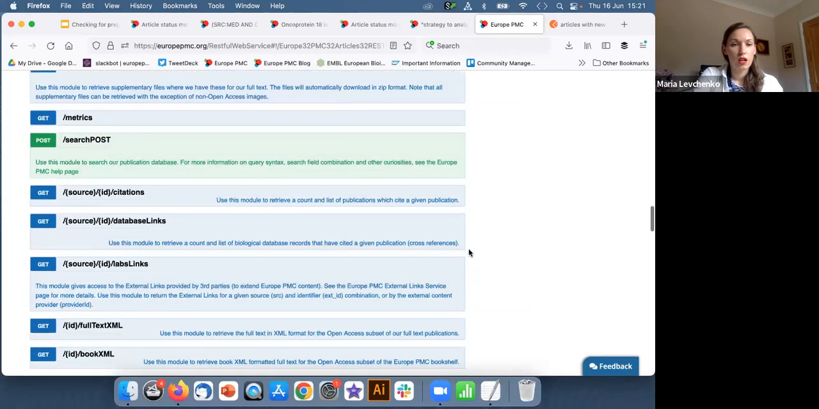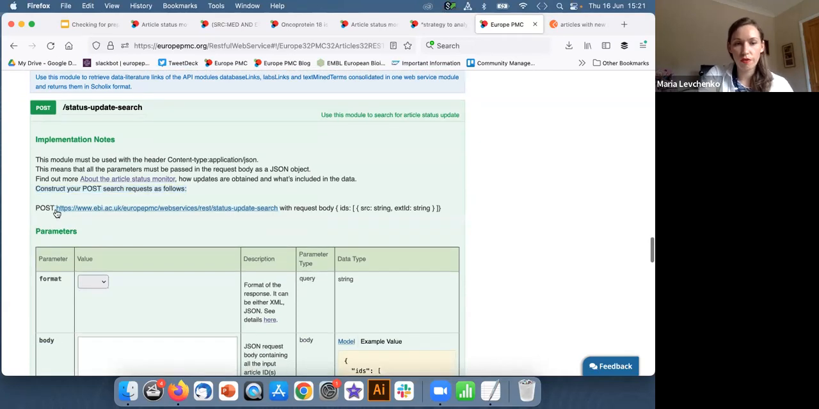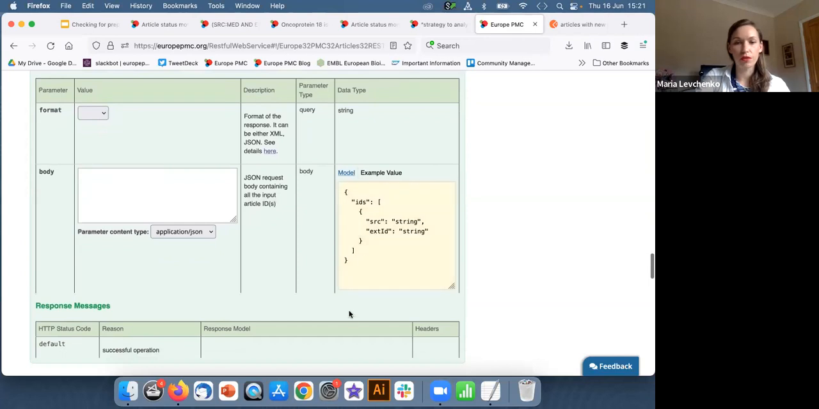It's a POST method for status update search, and it tells you how to construct your POST search request. You will need to use the following URL and then request body in this format for each SRC, which is the source. You can find the source codes in the API documentation. So this is, say, PPR for preprints, or MED for PubMed records, and so on. And then external ID is the actual ID of the record. You can see some example values here.